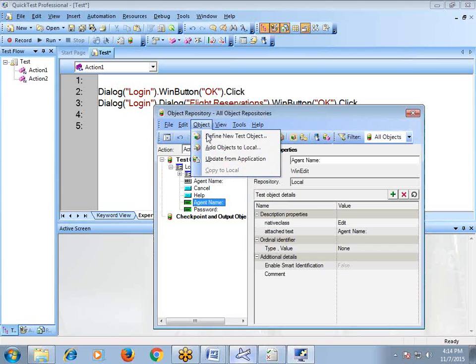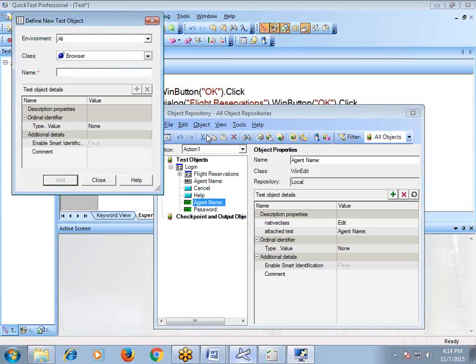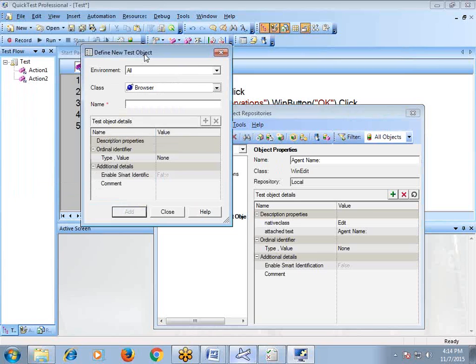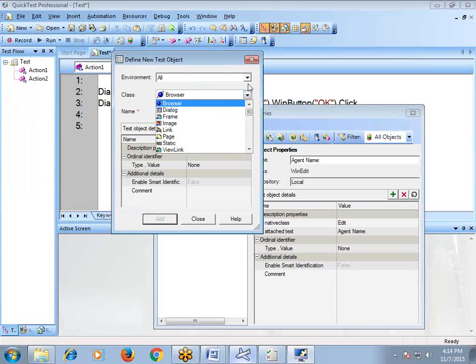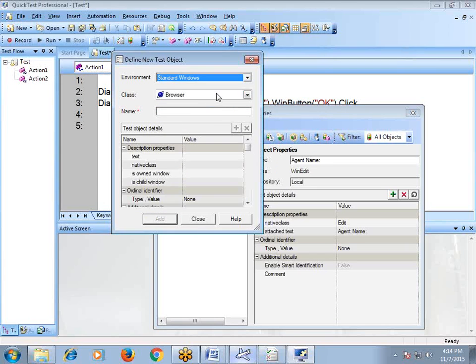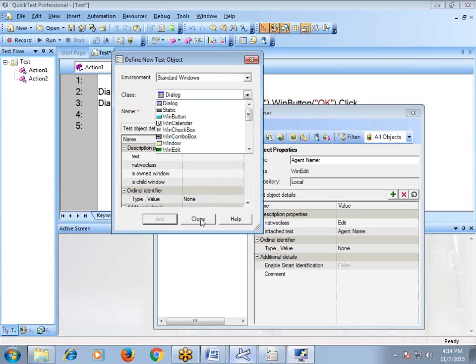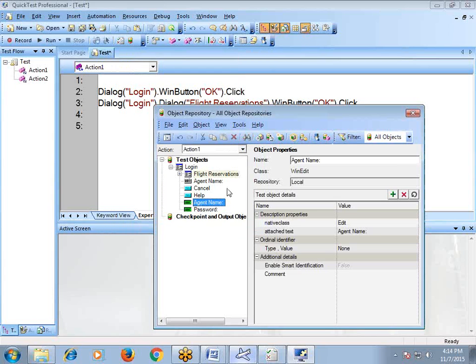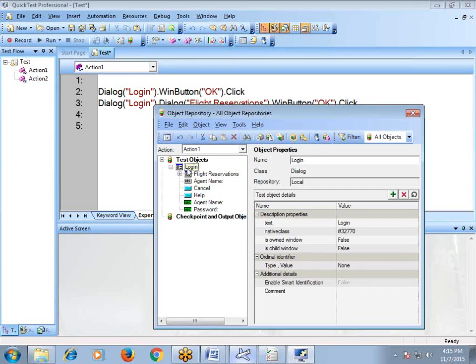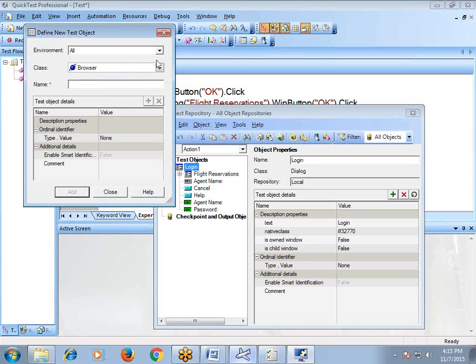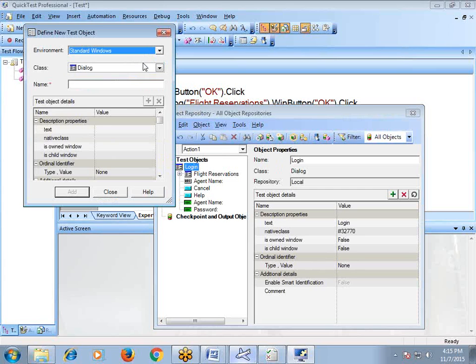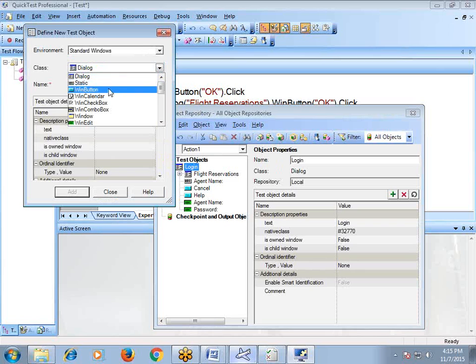In the Object menu, go to the Define New Test Object option. Select this option, Define New Test Object. Here you choose what type of object you want to define. Select the Windows environment first. I want to add the OK button inside the login dialog box, so first select the login dialog box here, because I want to add the OK button under it. After that, select the option Define a New Test Object, select Standard Windows, and select what type of object you want to add.